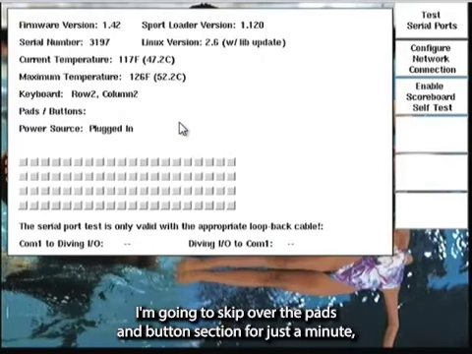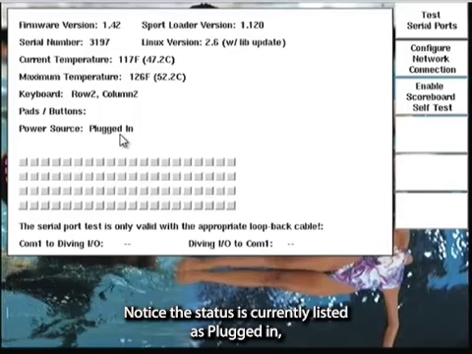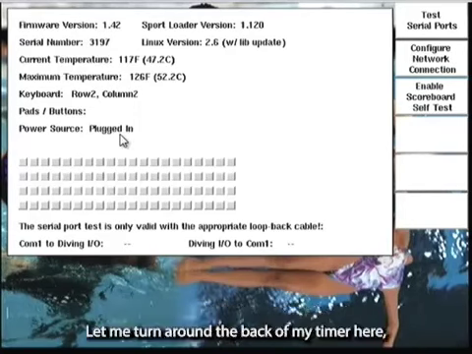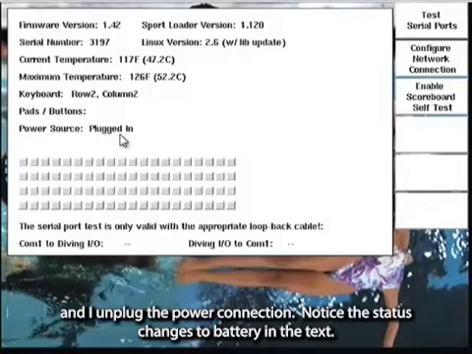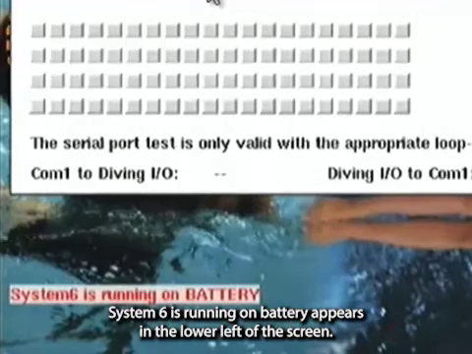I'm going to skip over the pads and buttons section for just a minute and we'll look at the power source section. Notice the status is currently listed as plugged in. I'll reach around the back of my timer here real quick and unplug the power connection. Notice the status changes to battery and the text "System 6 is running on battery" appears in the lower left of the screen.